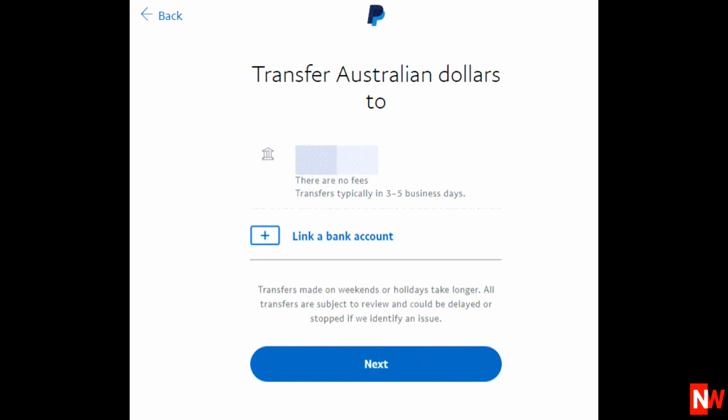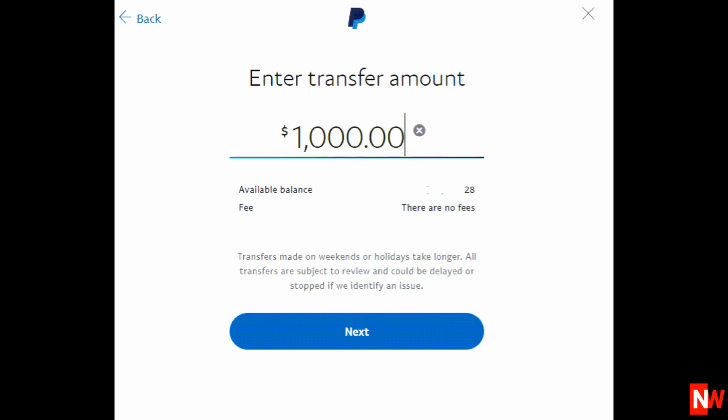Next, PayPal shows you which bank account the funds will be transferred to. And this, of course, is a bank account that you set up earlier. You can also link an additional bank account here as well if you wish. Next, enter the amount you wish to transfer. For this demonstration, I'll transfer $1,000.